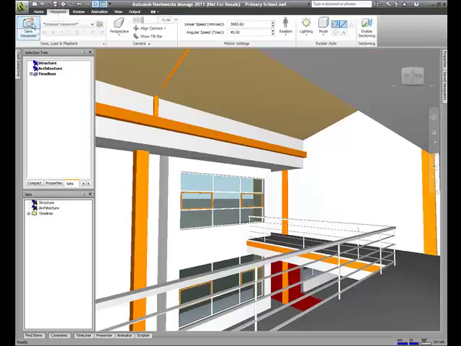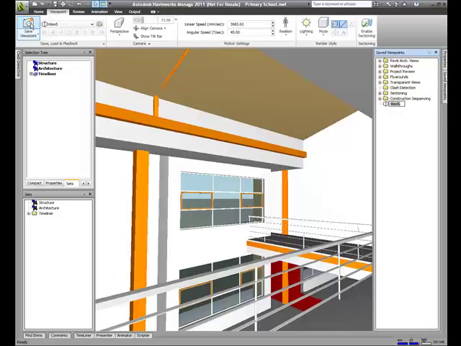So first of all, what I need to do is just save the viewpoint, and what I'm going to do is just call that markup 2, and very easy for me just to organize those here, and just going to place that into the required folder.